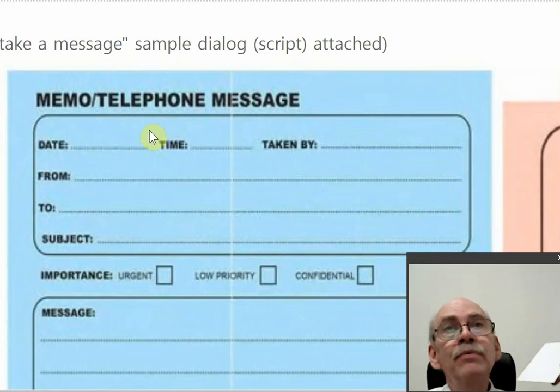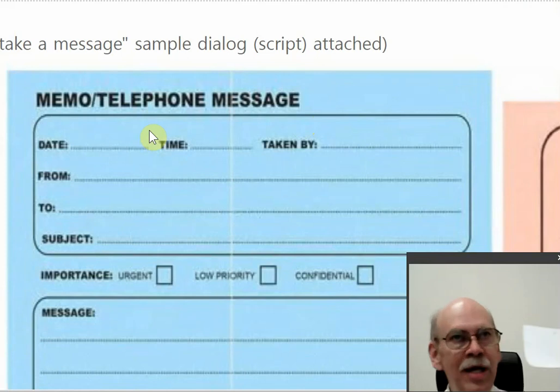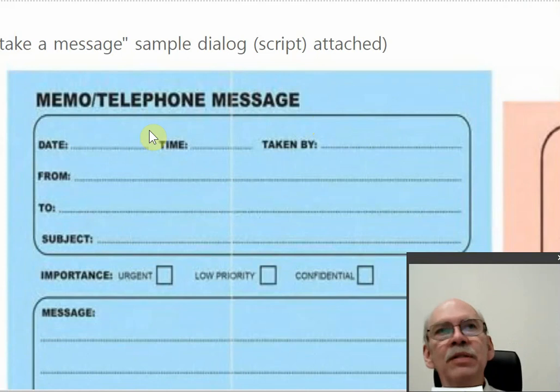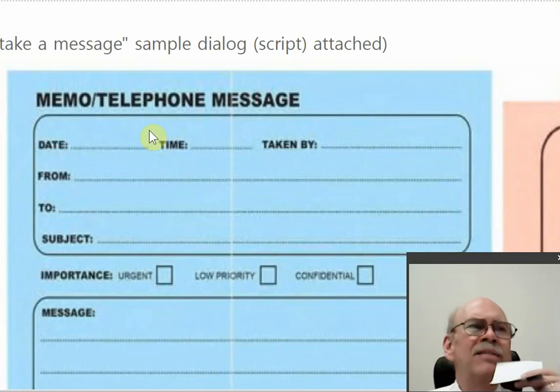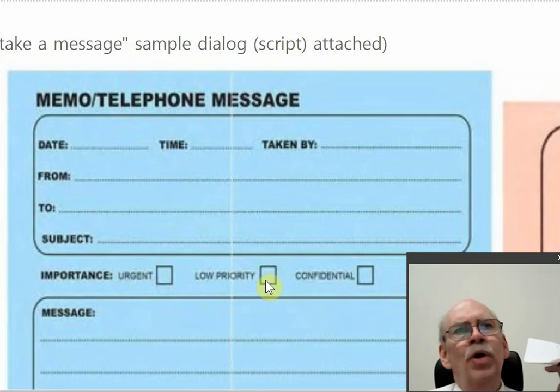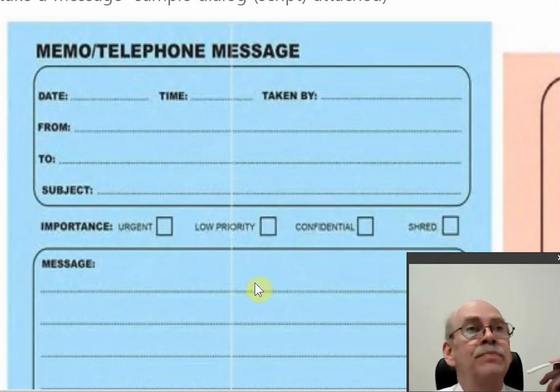Who's calling? Well, very beginning of the conversation, right? You know the date, you know the time. Who's the message for? And what's the message? You don't really ask somebody, is this urgent or low priority or is it confidential? You kind of guess that from the message that you take. If somebody says it's very confidential, then of course you mark that. If somebody says it's really important, really urgent, then you mark that.